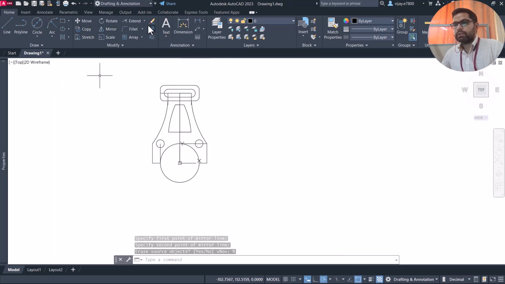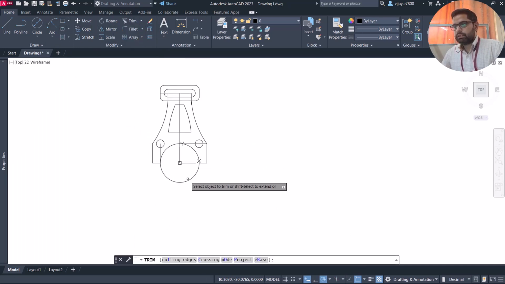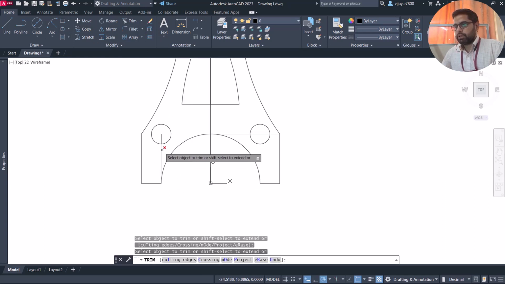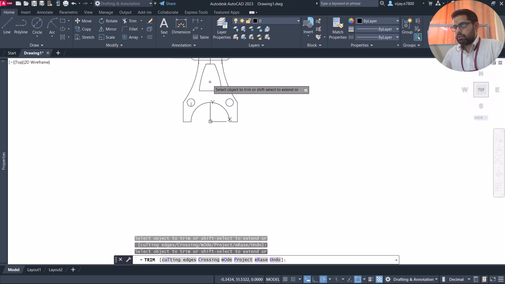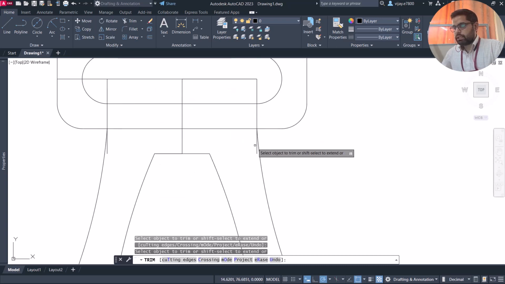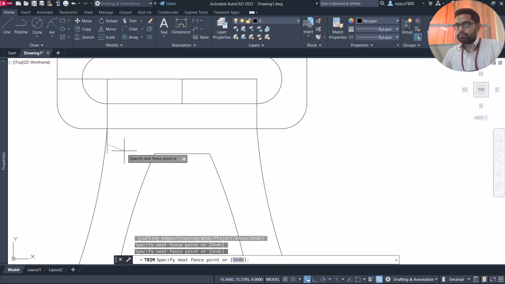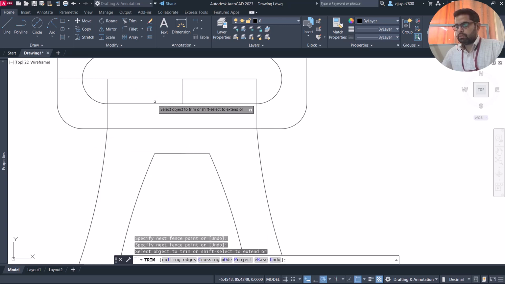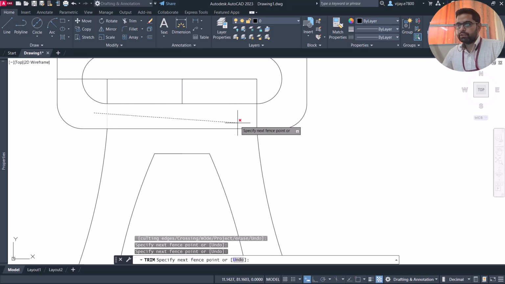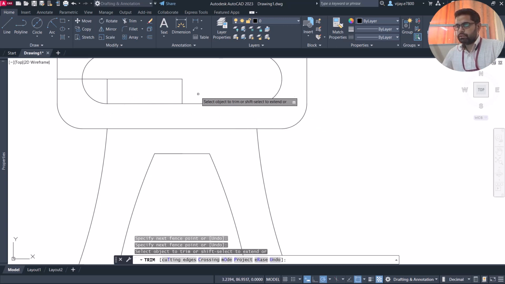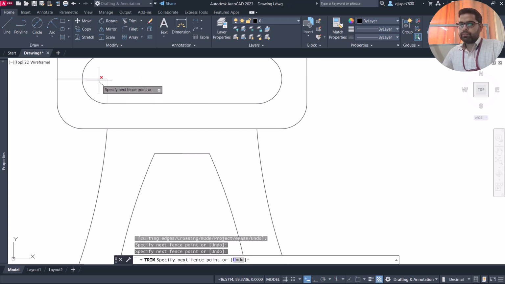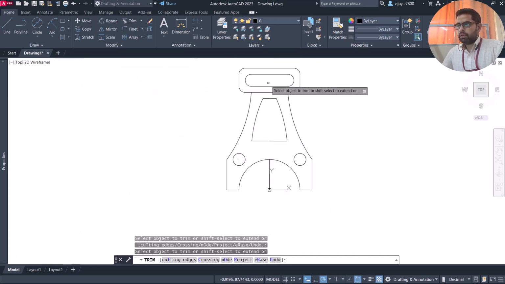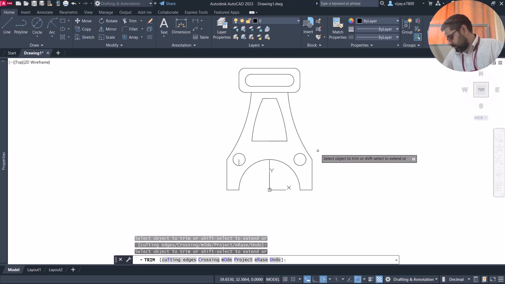We can use the trim command to remove this portion and whatever we don't need. So these extra portions also we are going to remove, and this one as well. After that, we don't need these lines, we don't need these curves, and this is the completed drawing that was needed.